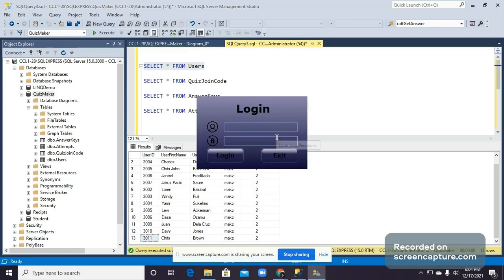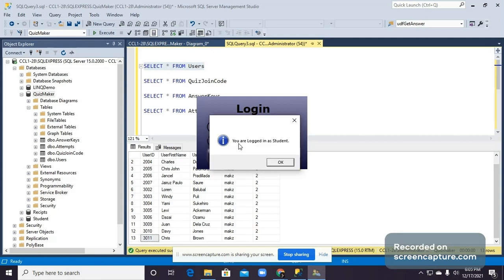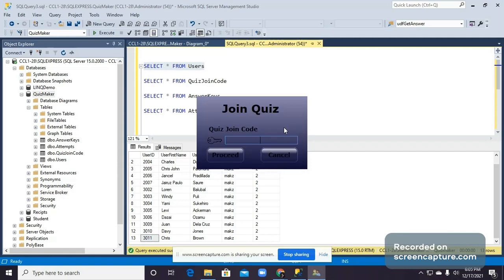Let's try entering here 3011, Max. If I click this login button, it will redirect to the student panel. But let's try entering wrong details first. If you try to enter wrong credentials, the two text boxes will clear and it will ask you again to enter the details correctly, but no message box. Let's try it correctly. 3011, then the password is Max. Login. It prompts a message, you are logged in as student, and then the student asks for quiz join code.